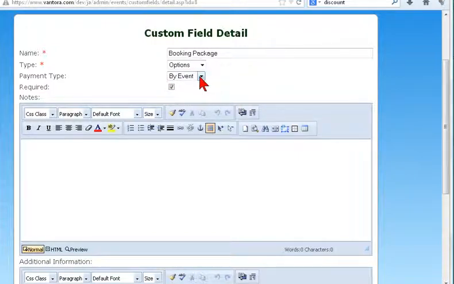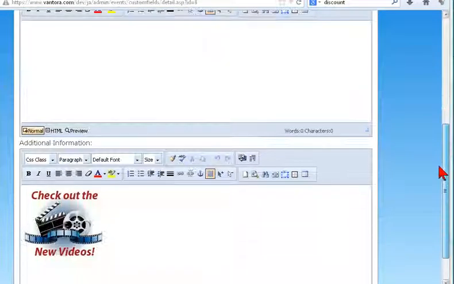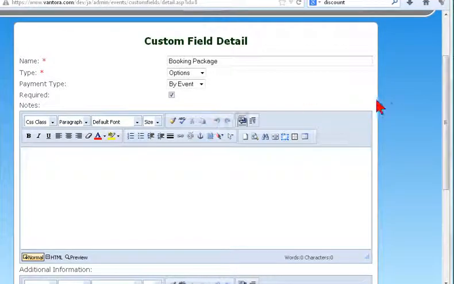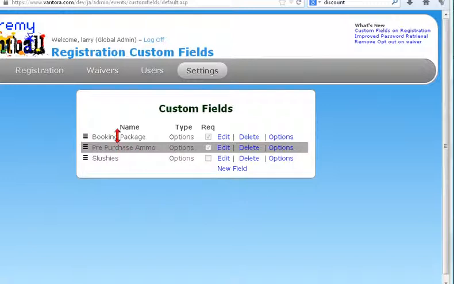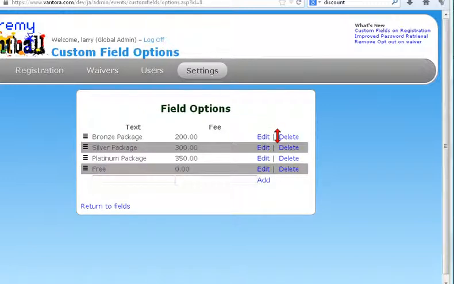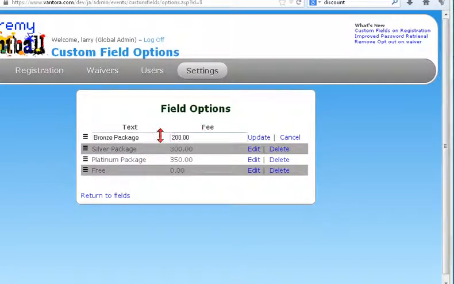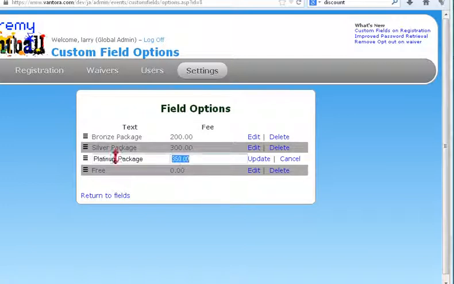Okay, so let's say it's by event. And maybe you guys have a thing at your field. Anytime you make changes, make sure you go to the bottom and update. So here's our booking page, and we have options. Now we have a bronze, a silver, and a platinum, and you can go in and edit these. These I already filled out. It's $200 for this one, $300 for silver. Let's take the platinum package, and what the heck, that gives them 2 pieces of pizza and a hat. So let's make that one $400.